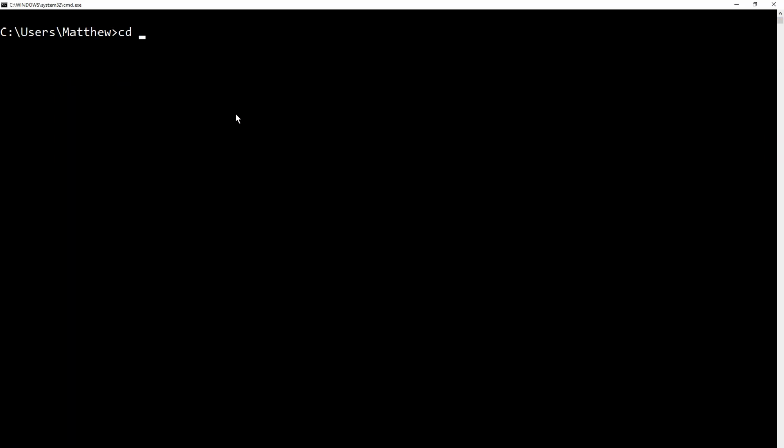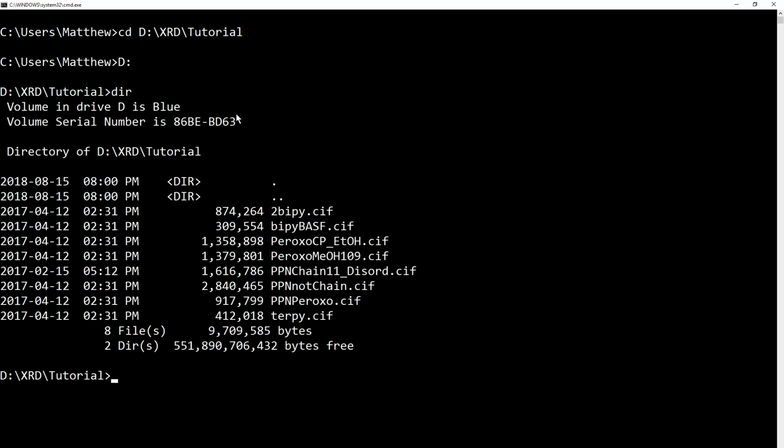So press CD for change directory. You can then paste by right-clicking on the mouse. You can't just hit Control-V yet. Or you might now. I use an older-fashioned way. Hit Enter. It doesn't move. It's because in my case, maybe not yours, my files are on a different drive, so I just type in that drive letter, hit Enter, and we're where we need to be. To see the files in this directory, we type in dir, and there they are.